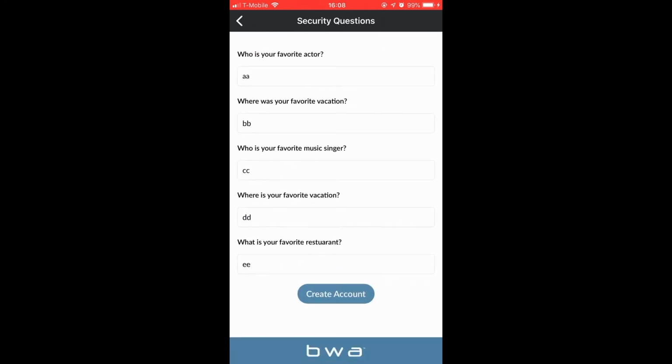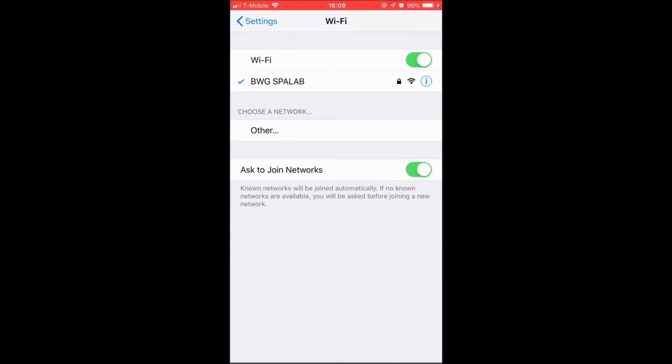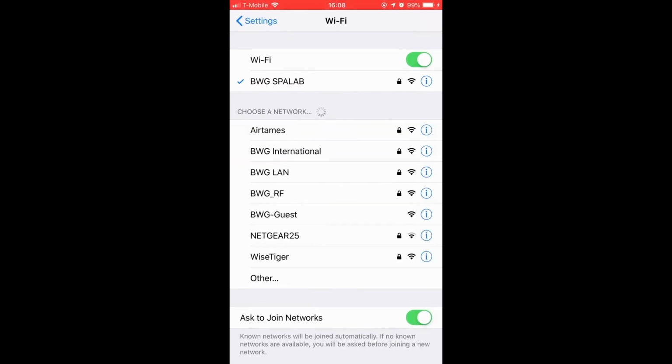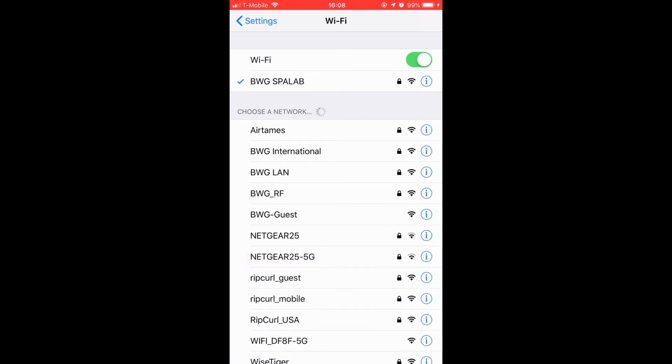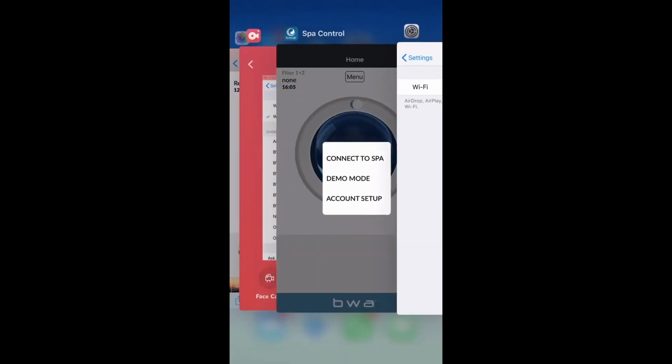So I just entered some information here. But this is important. Put in information there that you can remember and press Create Account. So you've now created your account. So what you want to do is make sure that you're on a different network than the network that your SPA Wi-Fi is logged into, or you can just turn off Wi-Fi and go in through the telephone line, and this will work anywhere in the world.